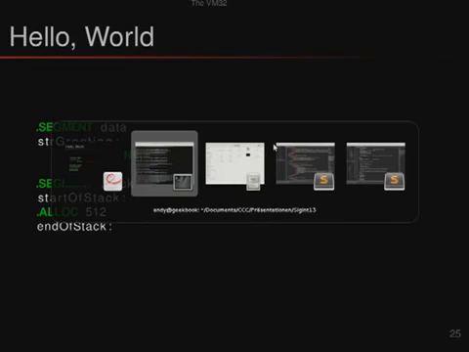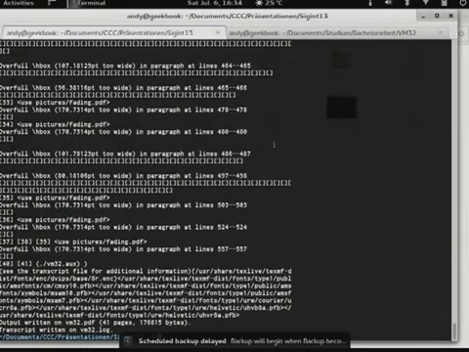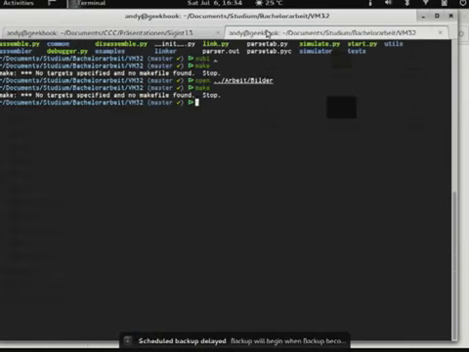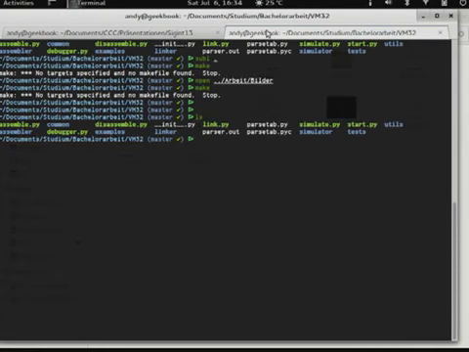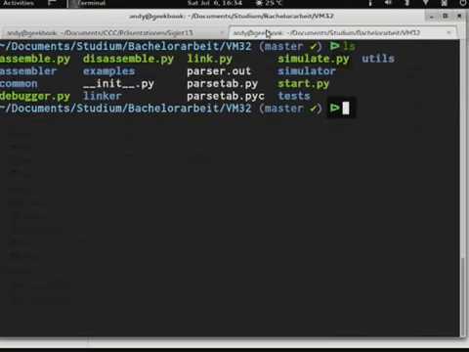So I already have that as a demo. Is that big enough? I think so. You have several scripts here: the linker, the simulator, and so on. So to execute the simulator, the code will be public after the presentation on GitHub. If you want to play, if you want to extend it, whatever, please do so.